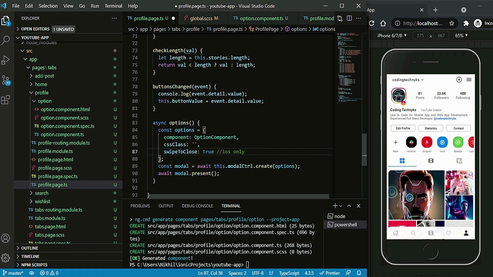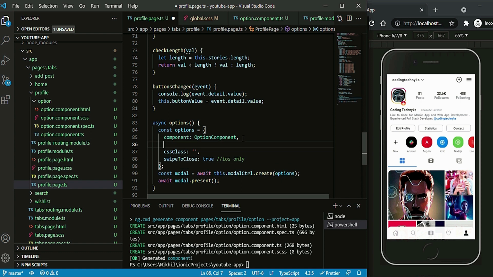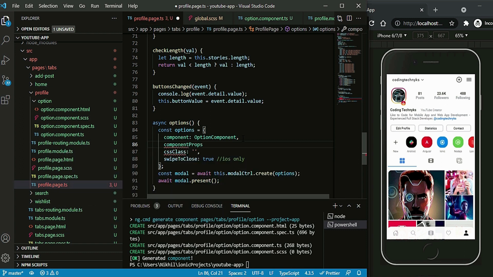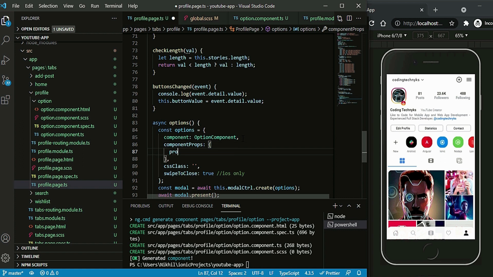Now out here there are a few more properties. If you go to the official documentation, you will find them there. Now one more property is out here which we are not going to use right now, but it is very handy, and I would like to inform you about that. That is componentProps. Now out here, if you want to pass any data to that particular modal, you can simply pass it by putting it into an object. Say, like profile. If you want to pass the profile data, this.profile, you can just send it directly from here itself.